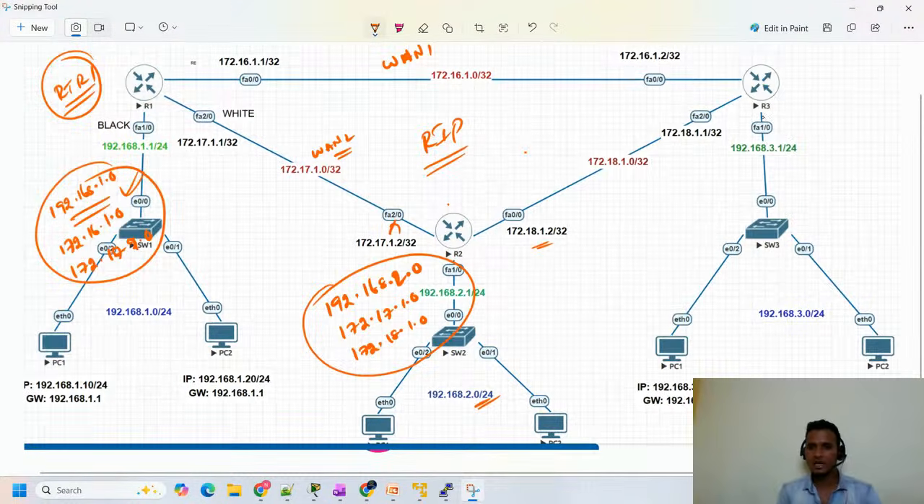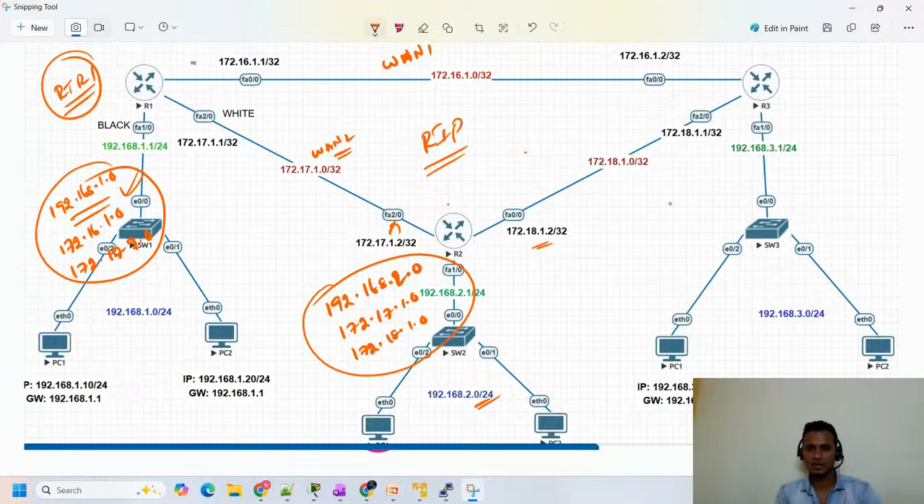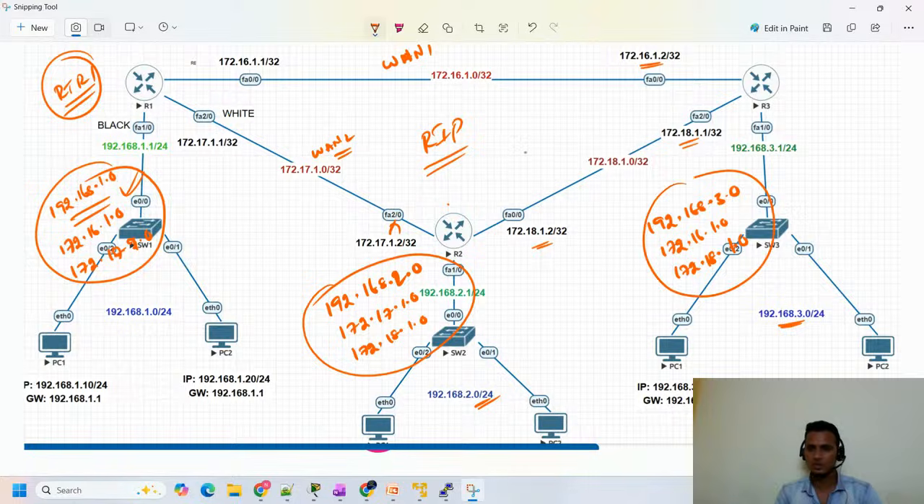what networks do we have in router 3? In router 3 we have the LAN network. The first LAN network is 192.168.3.0. Okay, and another WAN network is 172.16.1.0, and here we have the 18 network, 172.18.1.0. So these are the networks which we need to configure in this router. So this is in this router, this is in this router.